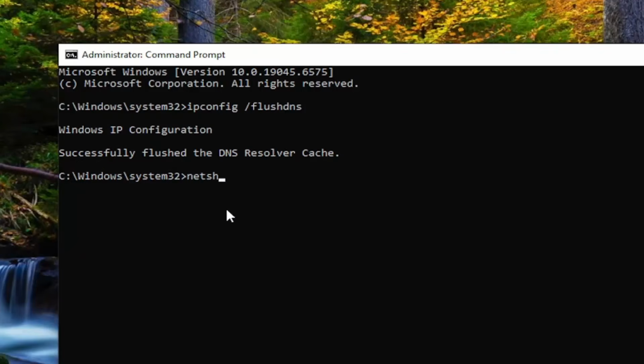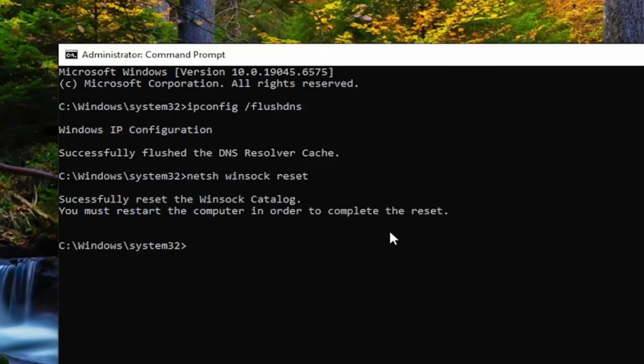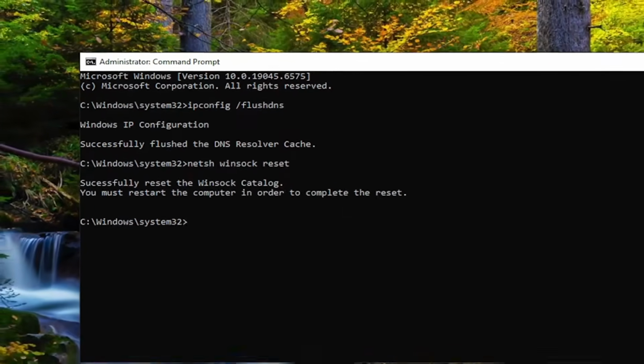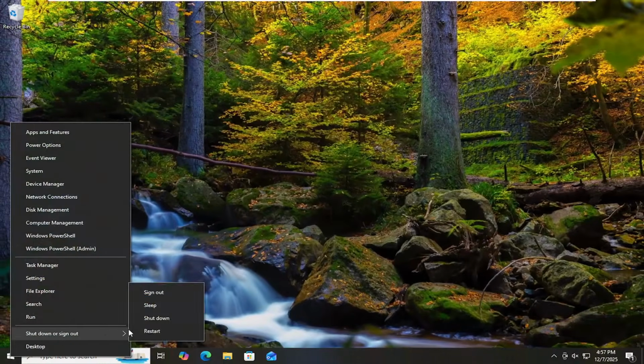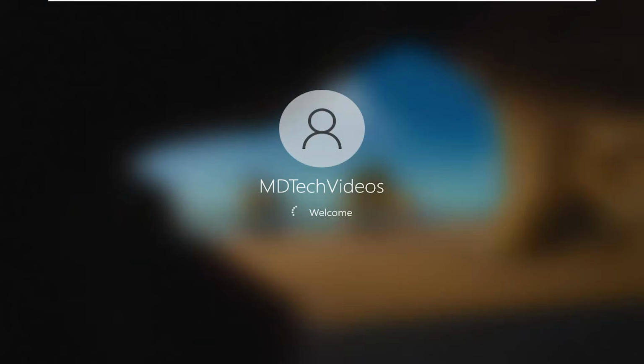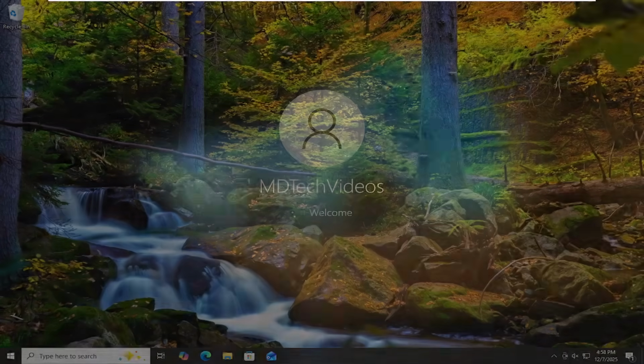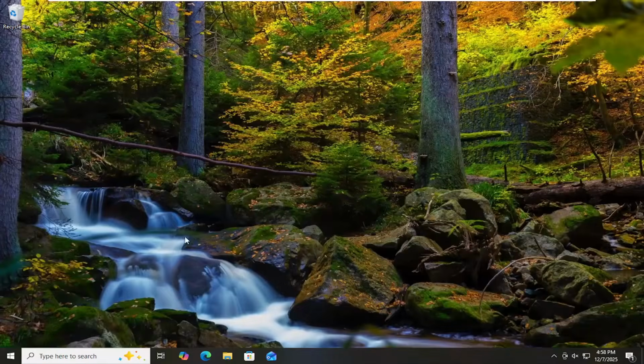Now you want to type in netsh space winsock, space reset. Hit enter. You will need to restart your computer in order to complete the reset. So close out of here and then restart your device at this time. And then hopefully your issue has been resolved.